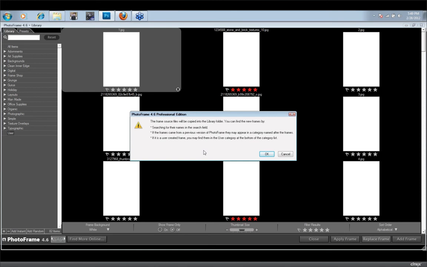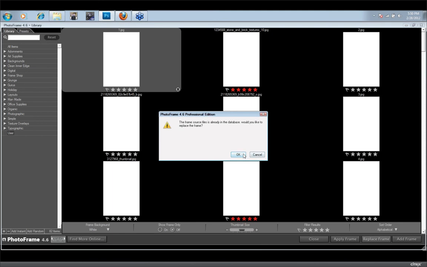The frame is copied by default to the user section unless it is from a previous version of PhotoFrame, in which case most of the time it's put where it was in the earlier version. We've been using PhotoFrame since either late in 2 or early in 3, so we typically keep those old libraries around and re-import them every time a new database comes up. That's number one. Number two, I'm going to click OK here. It tells me that it's already there. Do I want to replace it? I'm just going to cancel it in the interest of time.